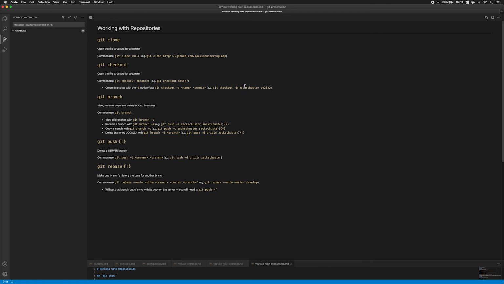So for instance, if I'm branching off from master and I want to create a Zack Schuster branch, I would do git checkout -b Zack Schuster. Or if I wanted to do it from a specific commit, I would do git checkout -b Zack Schuster, and that would include the reference to the commit.